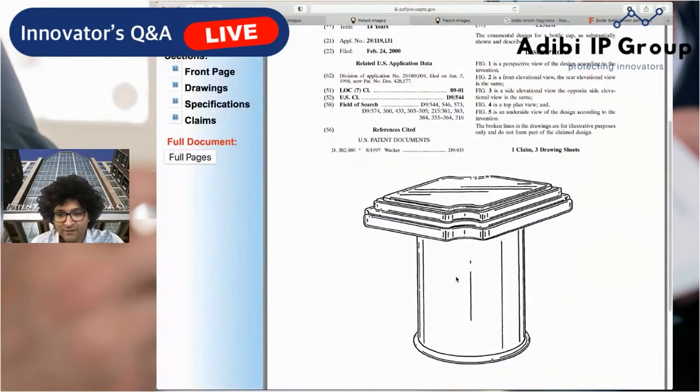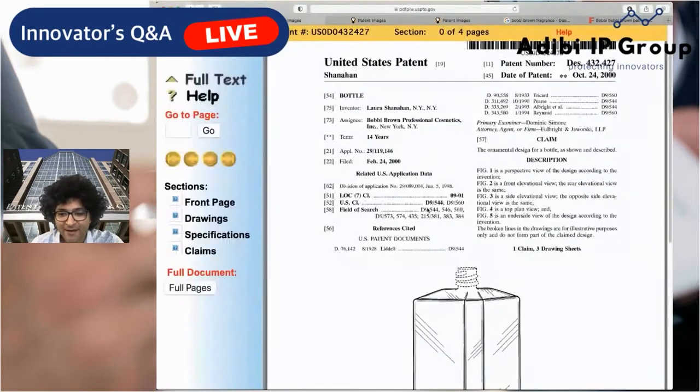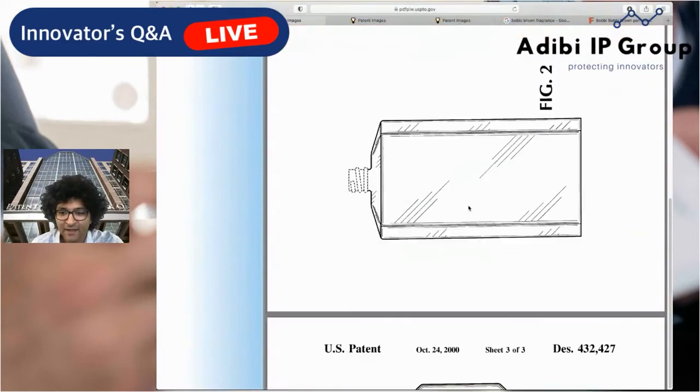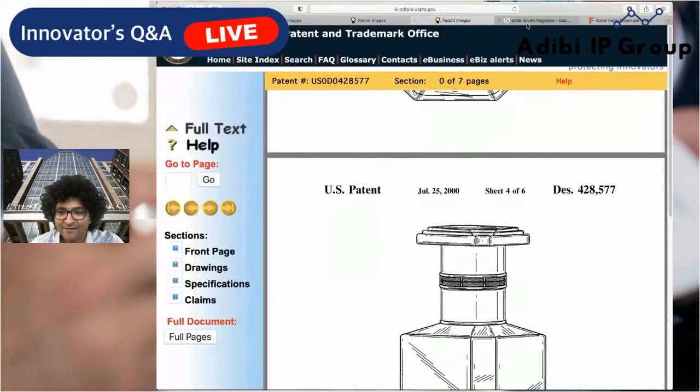I'm trying to see what other possible. So this is the perspective view. They follow the same pattern. So they show you the perspective view and then the side views. So that is Bobbi Brown design patents.